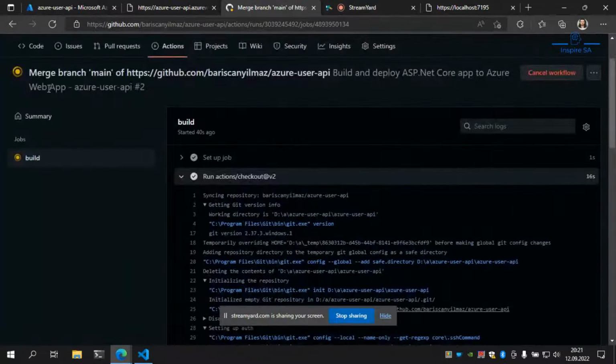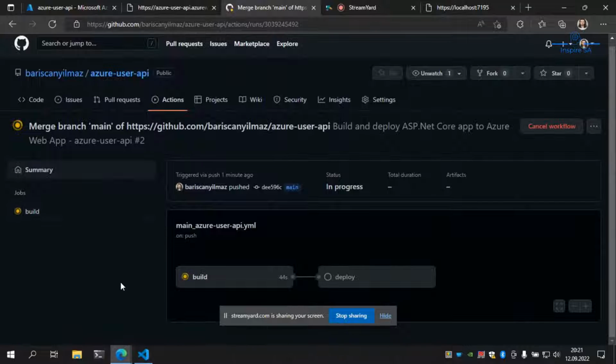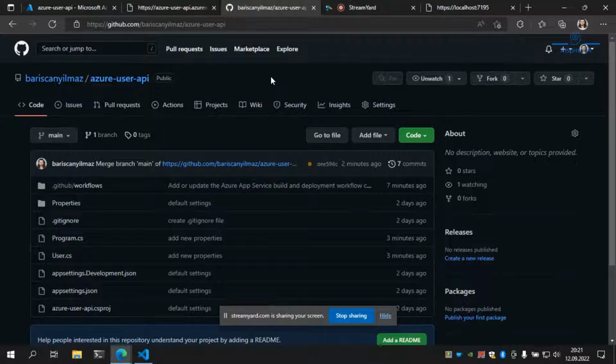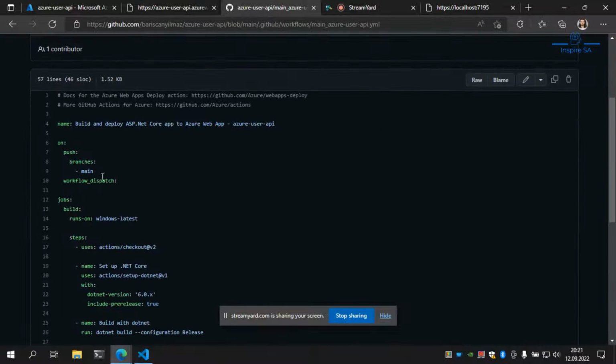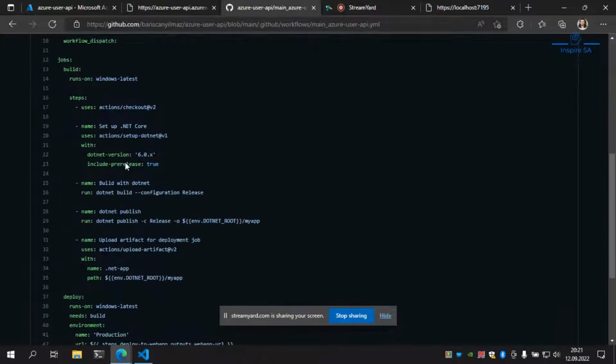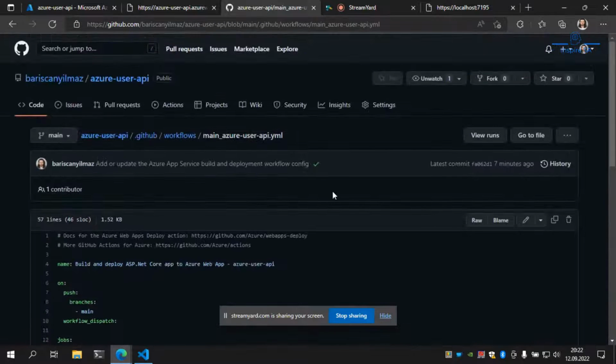Are you updating the web API via GitHub, or you're uploading it to GitHub? I'm updating my GitHub. I updated my code and pushed this code to GitHub, and GitHub detected this push on my main branch, as you can see here, and this triggers these jobs, and this will update our API on Azure. That means you don't need to manually update your project on the cloud.